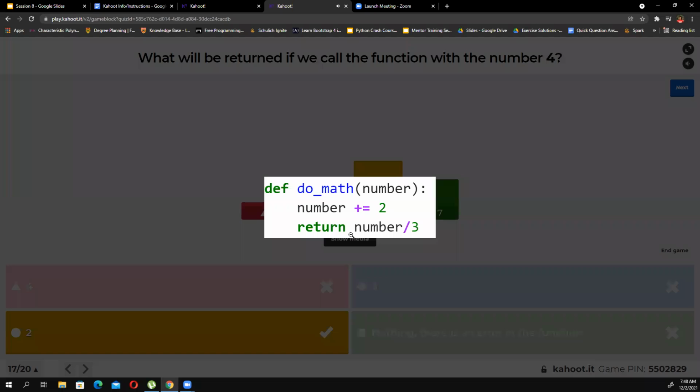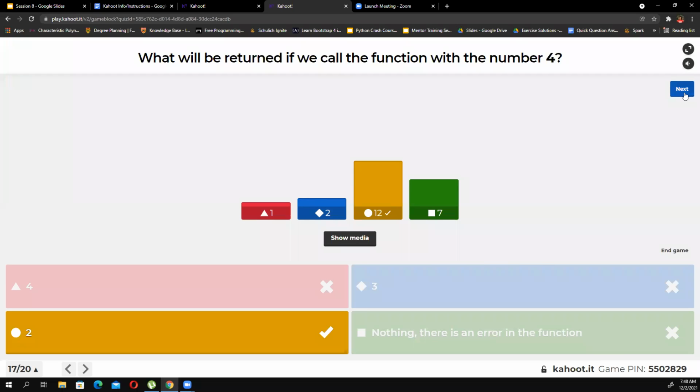Okay, so we call the parameter 4 to replace the text number. So what it does is that number plus equals 2. So it should be 6. 4 plus 2 would be 6. And then we return 6 divided by 3. And the answer is 2. So that's the reason why 2 is the correct answer.